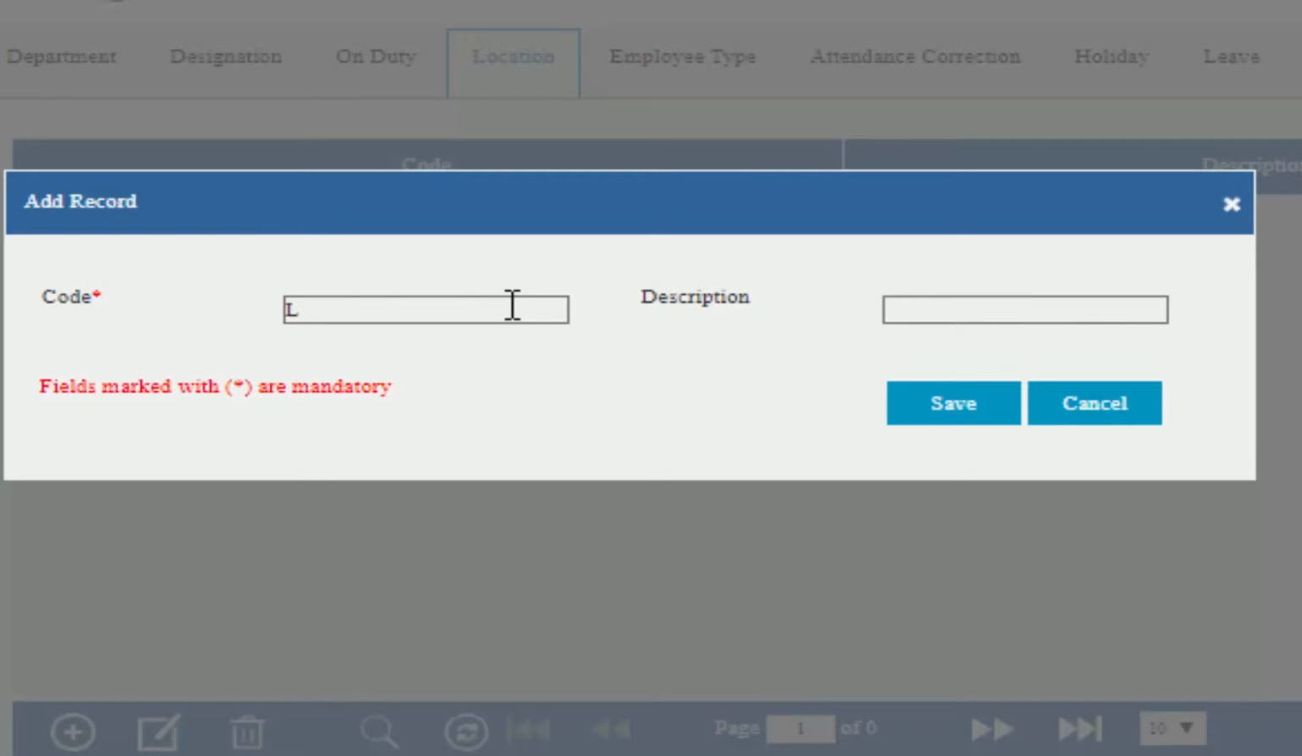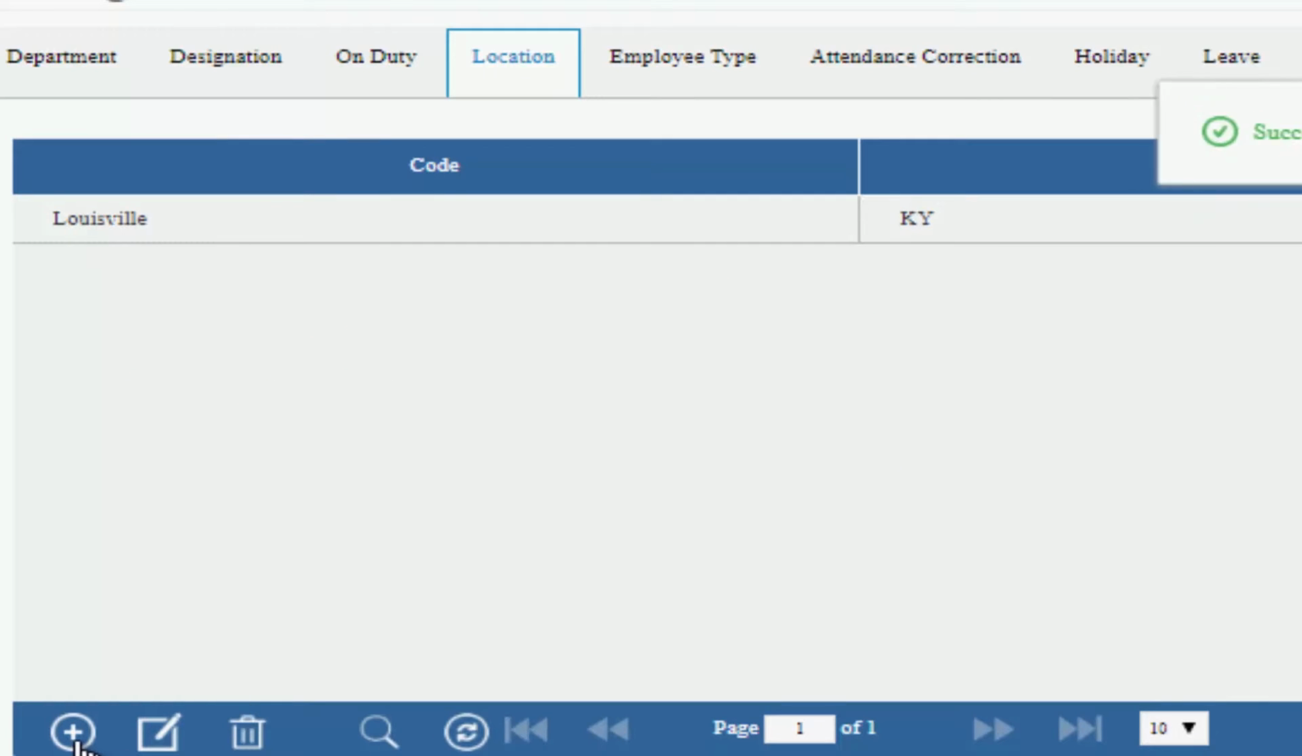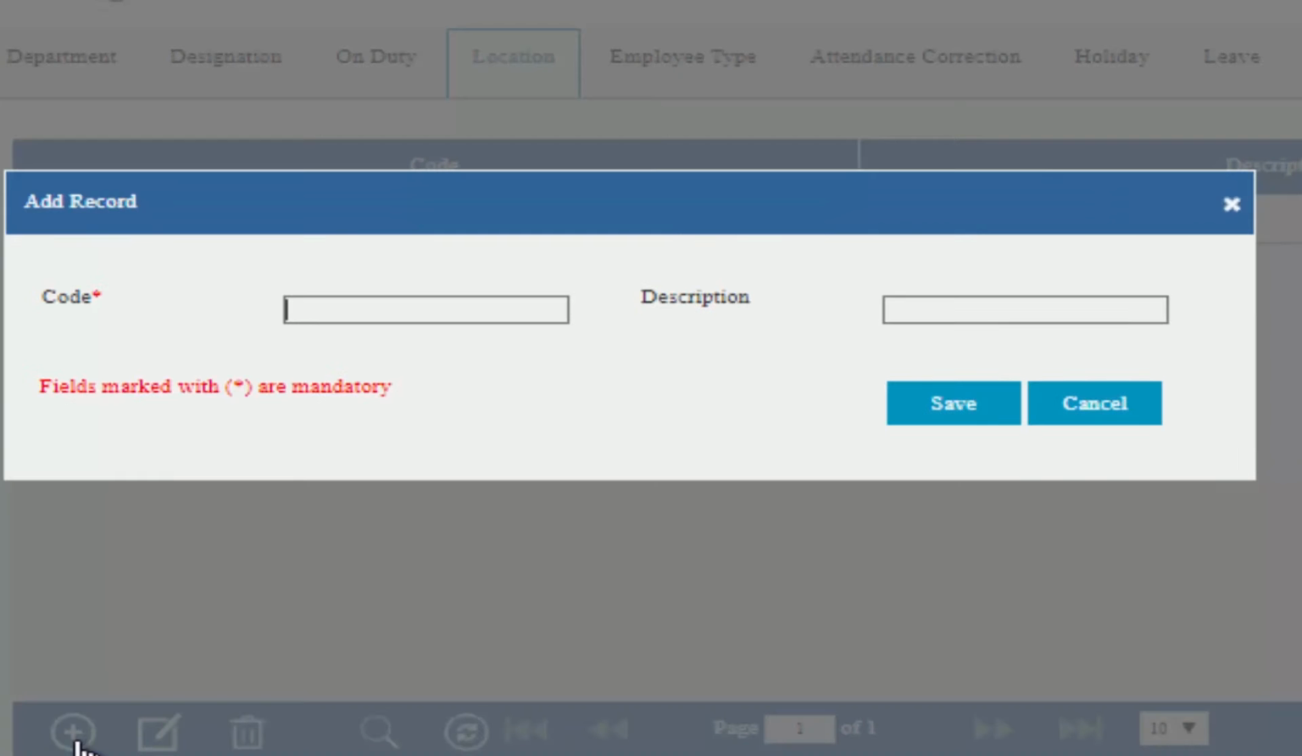In this case, we're going to go ahead and add Louisville. And in the description, I'm going to type in KY for Kentucky. I can go ahead and add as many locations as I want. In this case, I'll go ahead and add a new one.